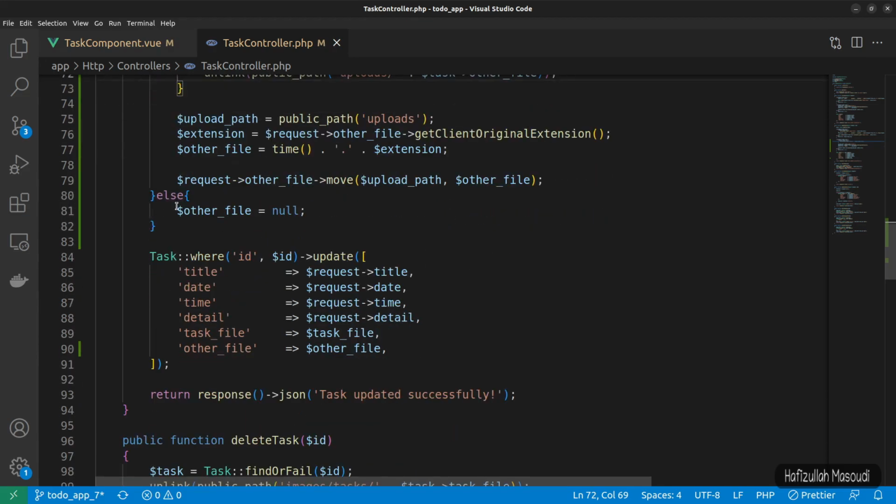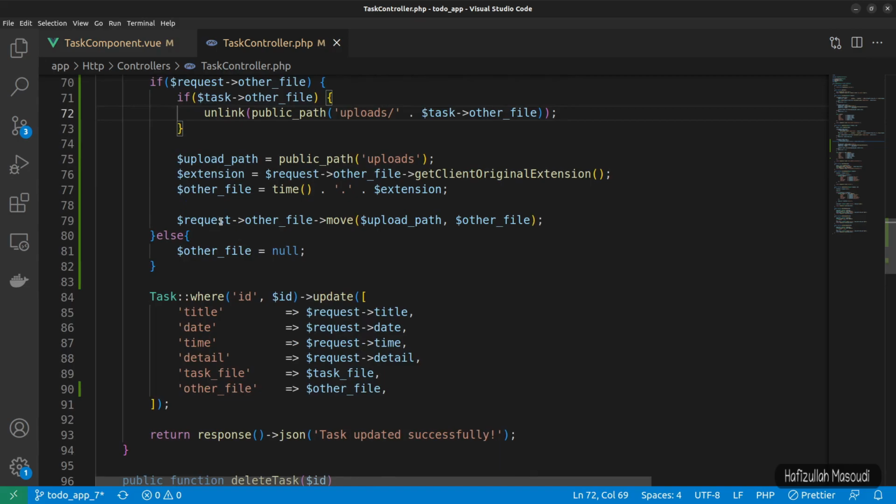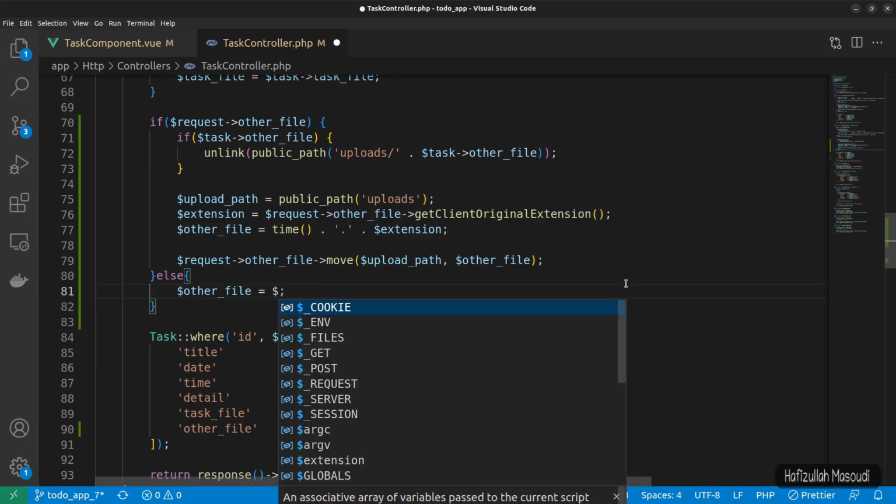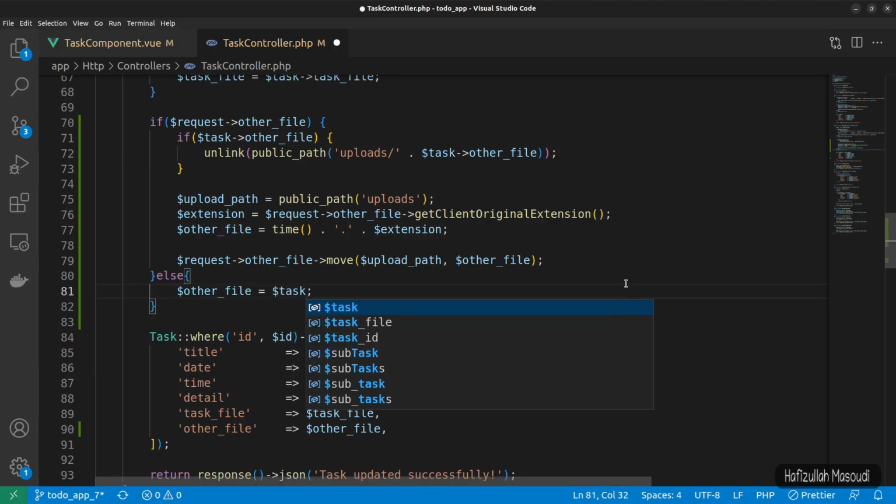And in the else statement, what we can do is, if there isn't any new file to upload, here we don't want to pass null, we want to pass the old file, which we can get from $task->other_file.